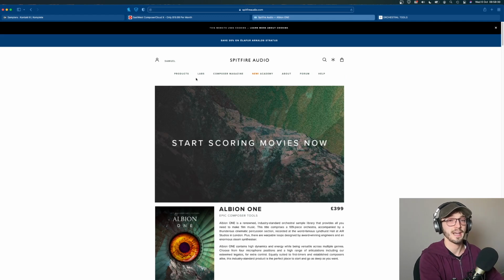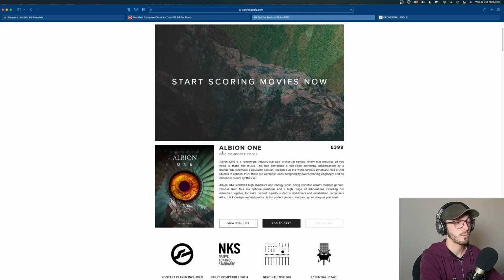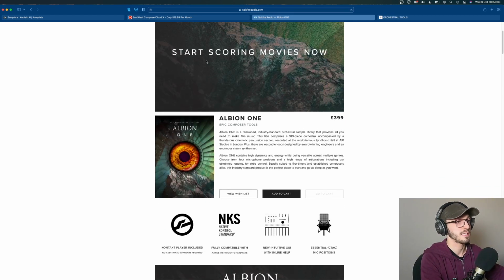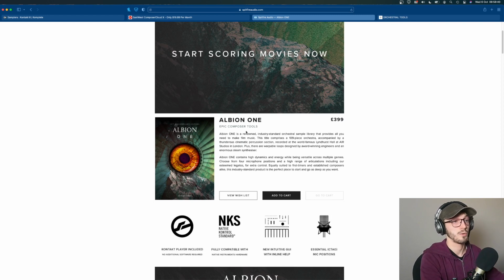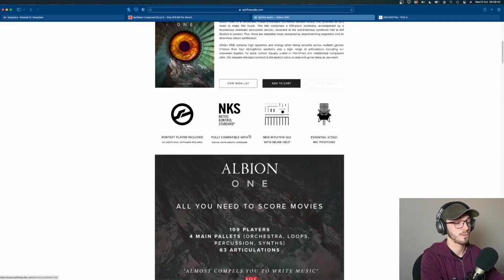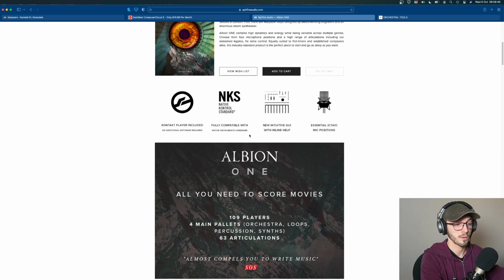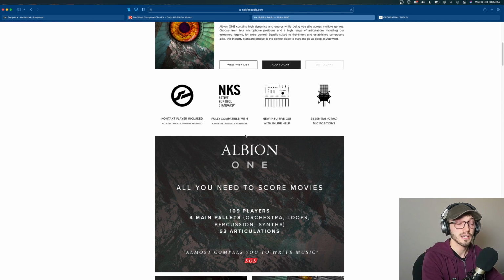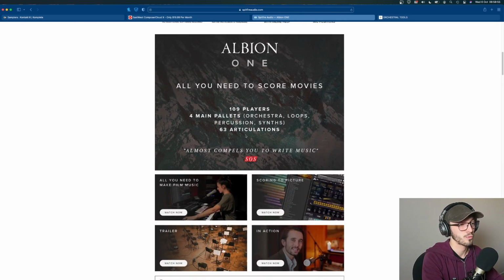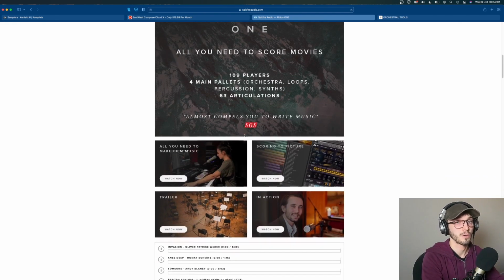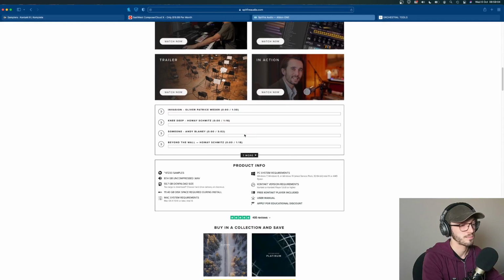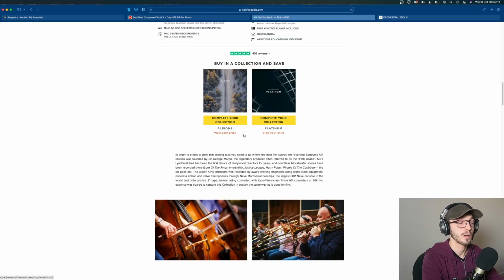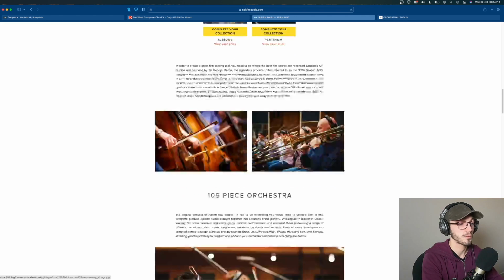This is the first library I ever bought, was Albion 1. This was before BBC Symphony Orchestra and all that. It really was kind of advertised for people to start scoring movies out of the box. This is your first sample library sort of thing. And it really is a nice little library. As I said, you really want to stay away from ensemble patches. This bases everything off ensemble patches, but when you're starting out, it is a nice little library, and I got a lot out of it, and I made some quite beautiful tracks.